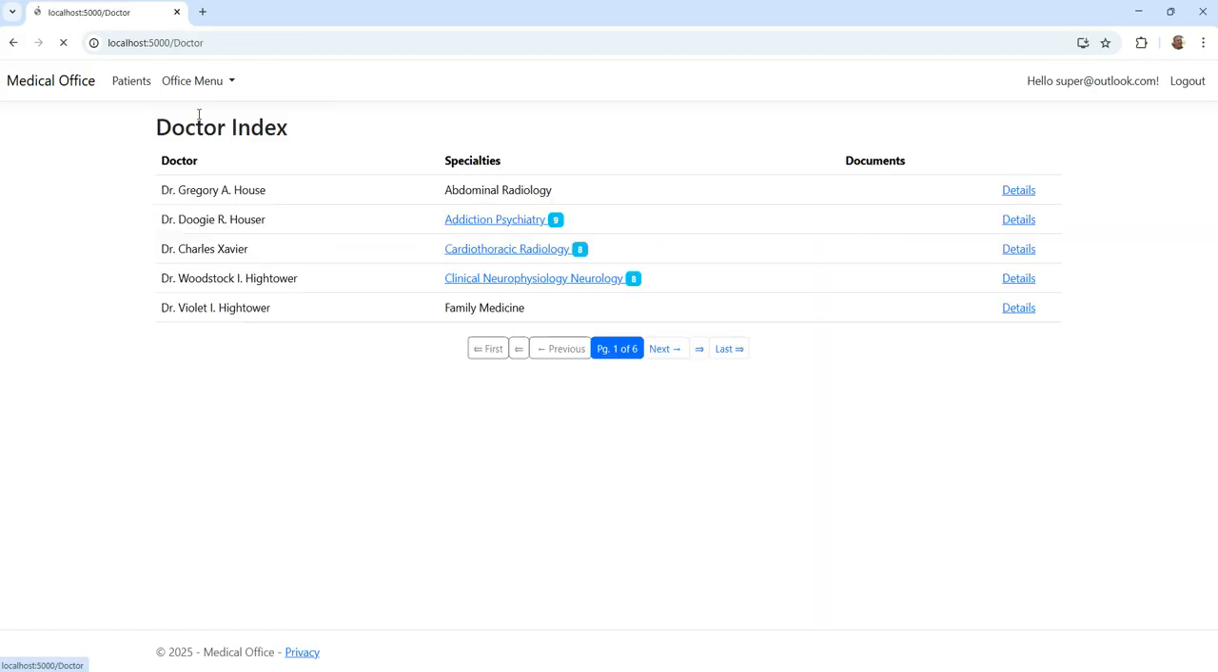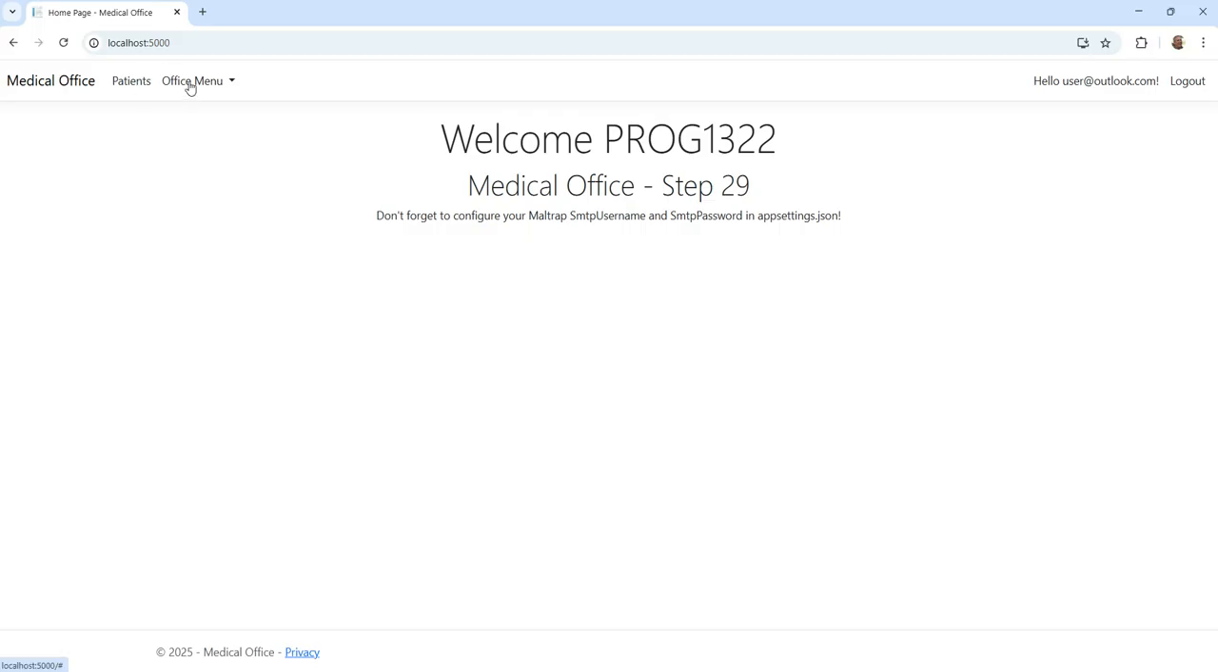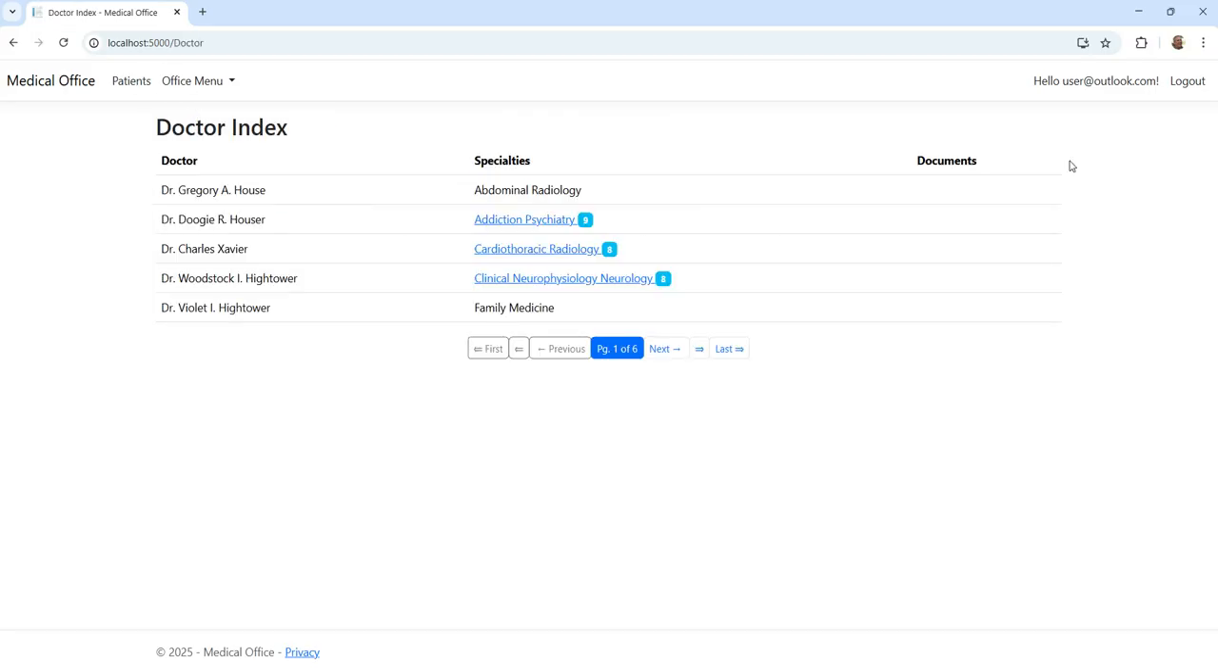Now when I come to doctors, what we see is there's only the details link. So the column is here, but the only link available is details, and you notice the create is now gone as well. So I'll just log out, log back in this time as user, and when I come to doctors, there we go. That column is completely gone.